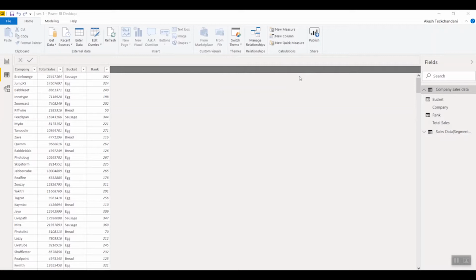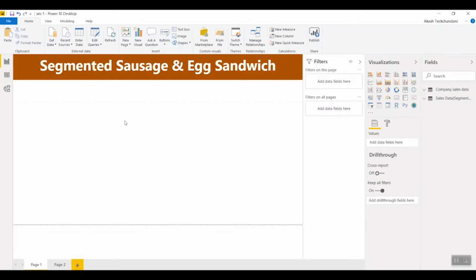Once we have segmented and ranked each of our accounts, let's go over to the visualization pane to see what we can do with this data. Here we have a blank page. Let's start by adding a couple of slicers. We need slicers to filter out data based on their segments and ranks. So let's create the first slicer for a segment.